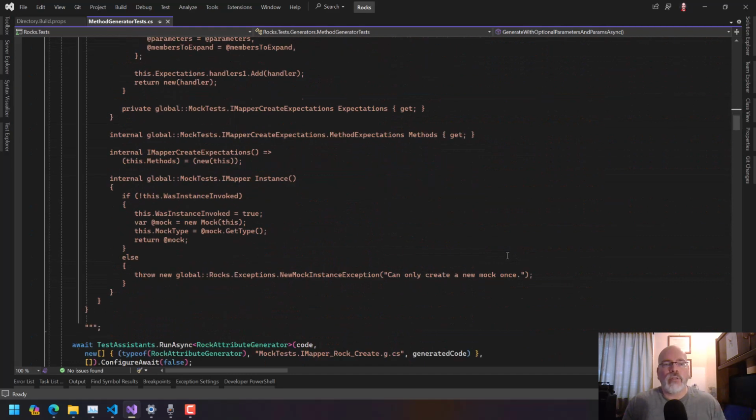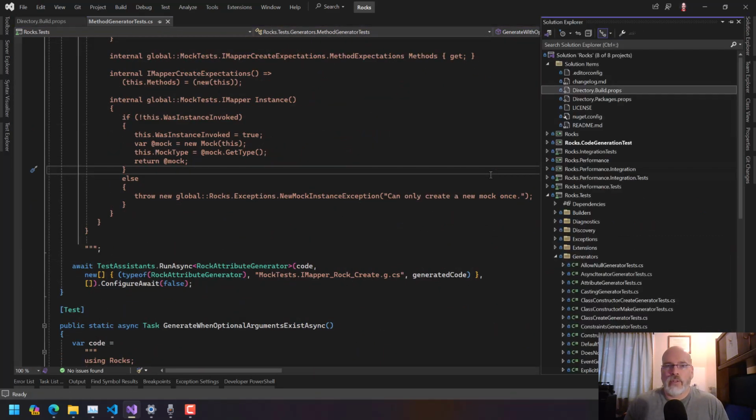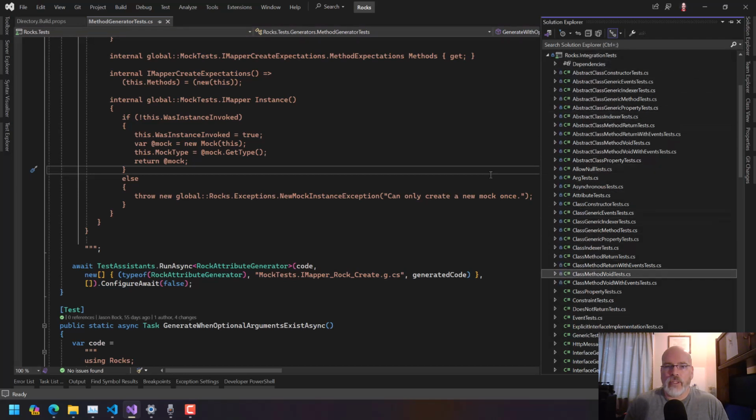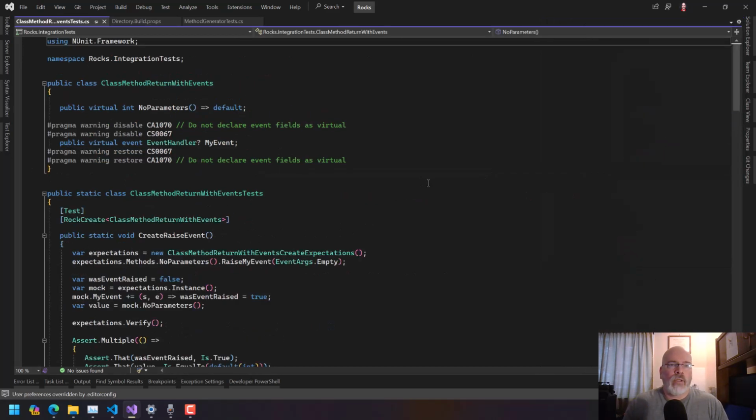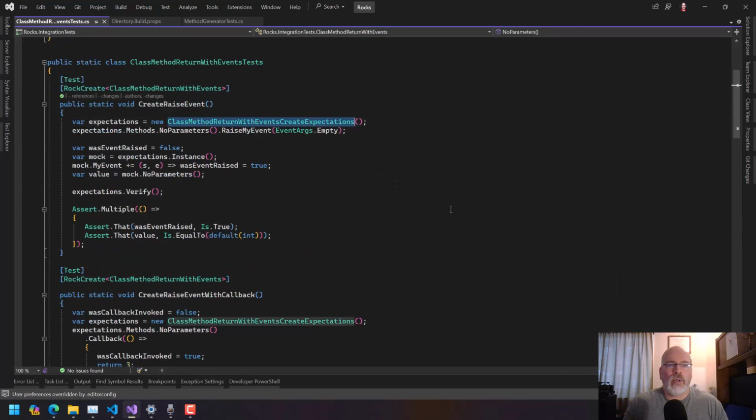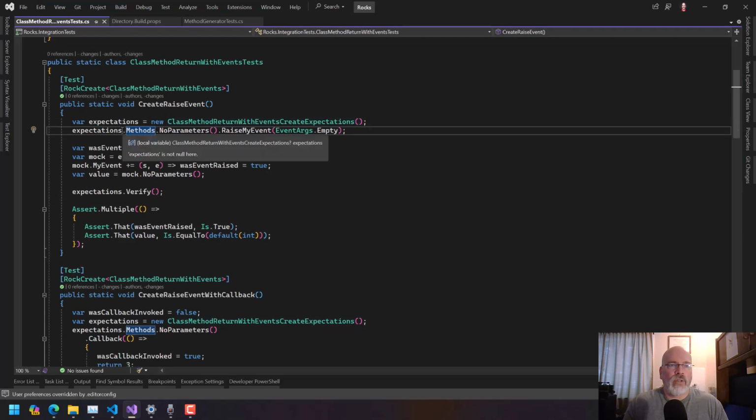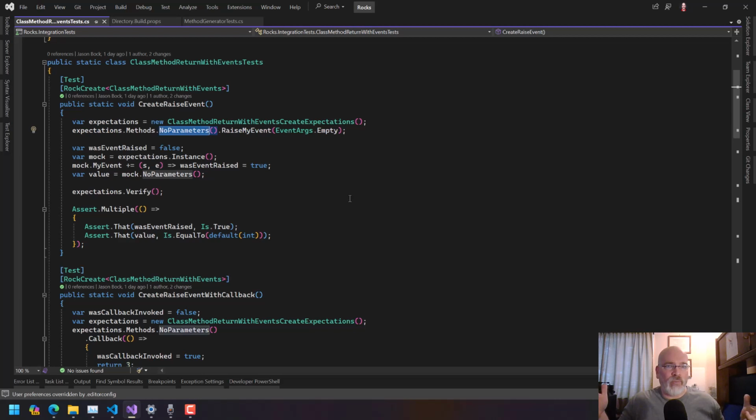And what this all gives you from an experience of using it, let me go into my integration tests here. I'm going to pick a simple one. Let's do return with events. Why not? And you'll see here, I new up the expectations. I'll say methods dot. There is no extension method here. I find this to be cleaner to use. It just feels better because there's not all these extension methods everywhere. This is saying I want to call this method, has no parameters. And then I'm going to raise my event.